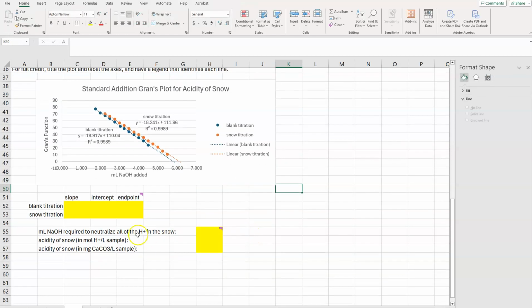Okay, now down here, it wants you to put the slope and the intercept for each of these titrations in here. You could just type these numbers in here, but let me show you another way to do it. There's a slope function, equals slope. And then if I select the known y's, comma, known x's, it'll calculate the slope and put it in there. And it ought to be the same thing for the blank titration as that minus 18.917.